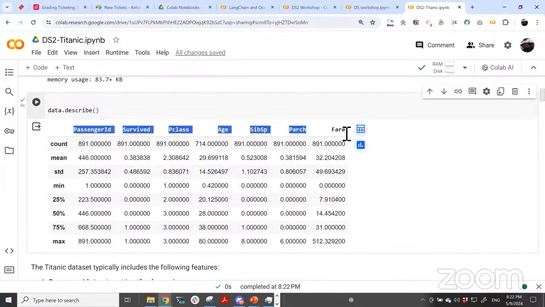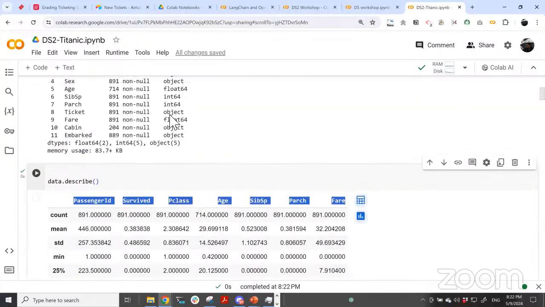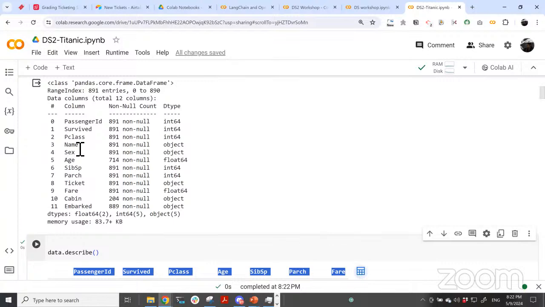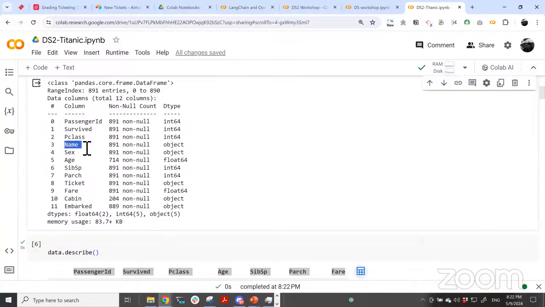As you can see, it's only for the numerical data. Okay, the categorical data or the non-numerical data is not mentioned. For example, name. How do you get the mean value of a name? It's not possible. So it's skipped it.